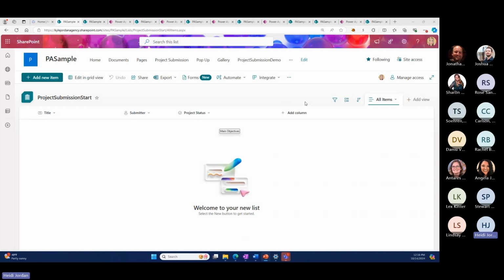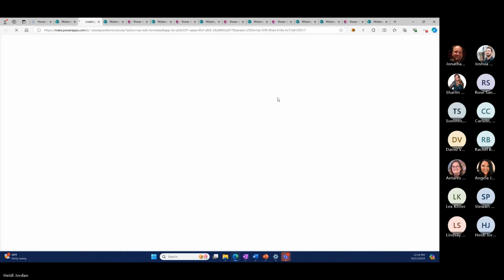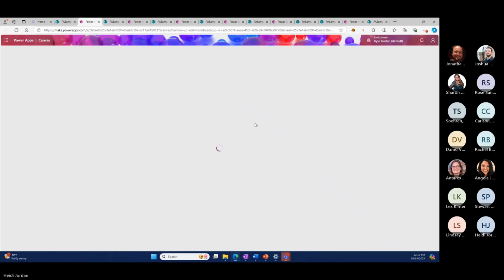So if I'm going to get started building my Power App from here, all I have to do is go to the ribbon and click on integrate, and then Power Apps, and then I can do this customize forms here. And then that's going to open up the Power Apps designer here.